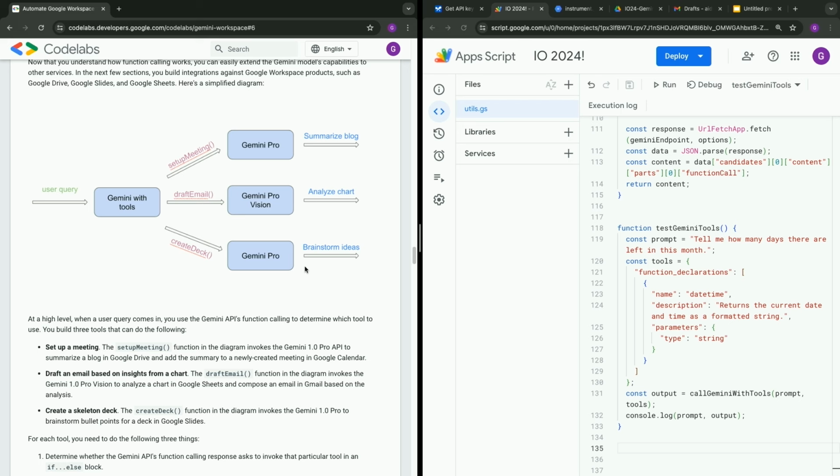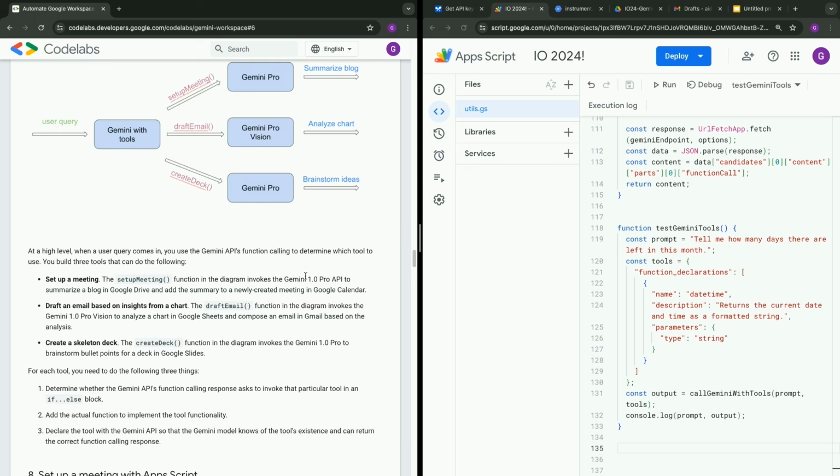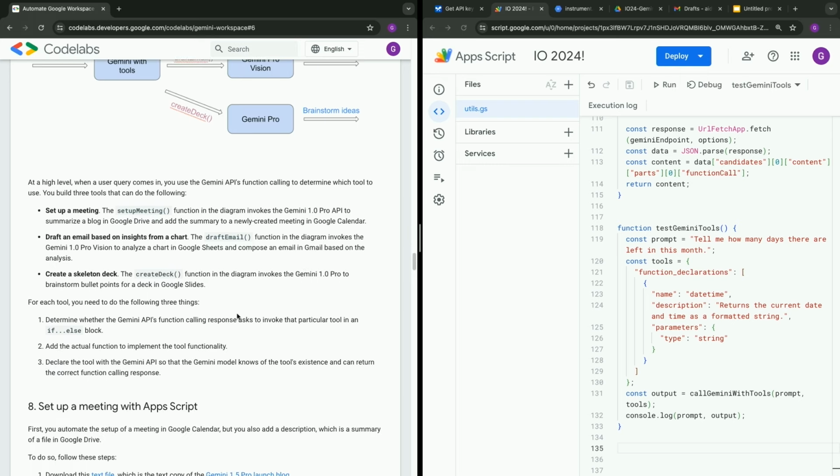So if you think about it, this is more like chaining two Gemini calls in a sequence. First, we call function calling. And then second, depending on which tool we use, we'll make a second call. And in terms of coding, specifically for each tool, we need to do three things.